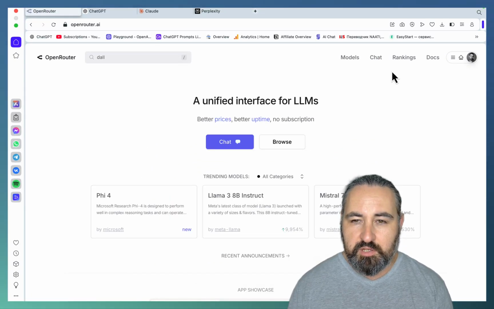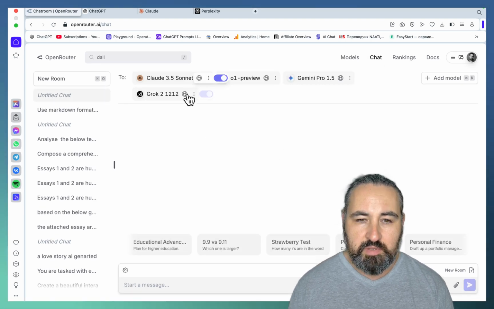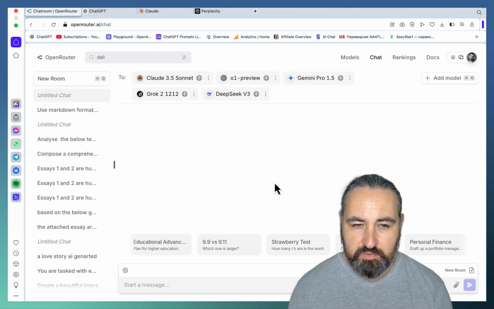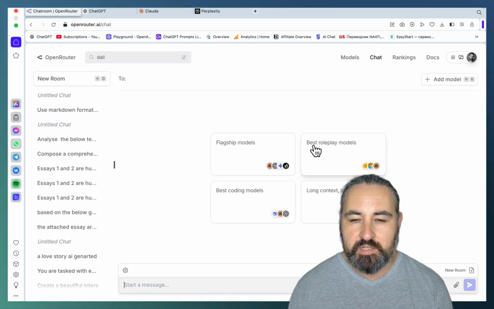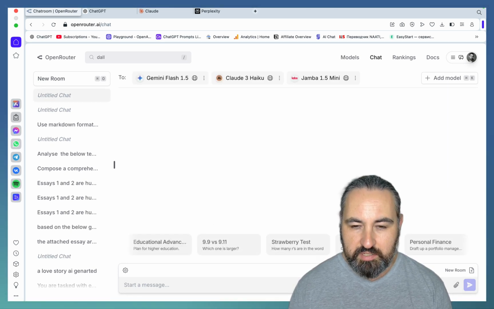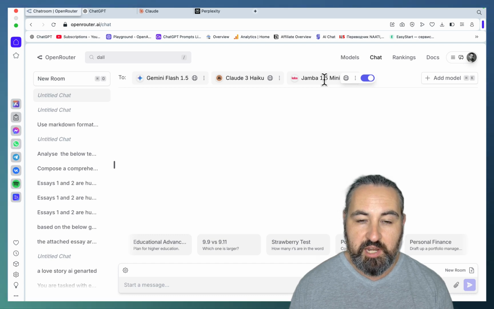They even have curated lists. So if you go to chat, you have your flagship models that currently consist of Claude 3.5, O1 Preview, Gemini Pro, and Grok. And obviously you can add to the likes of DeepSeek, for example, here. They also have curated lists for best roleplay models, best coding models, long context, low price. This is beautiful. So Gemini Flash and Jamba, I've never heard of it. And Haiku are very inexpensive with a good context window, which is very handy. So the sheer number of LLMs.